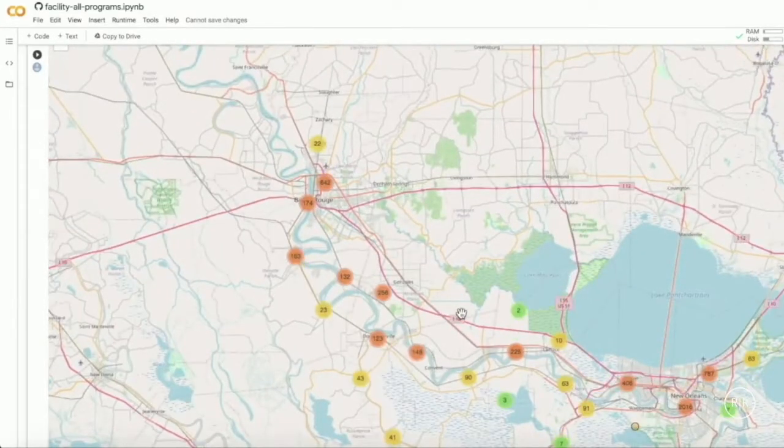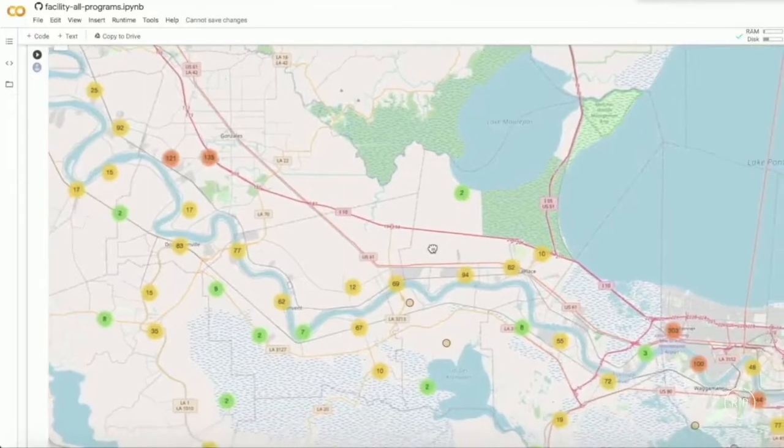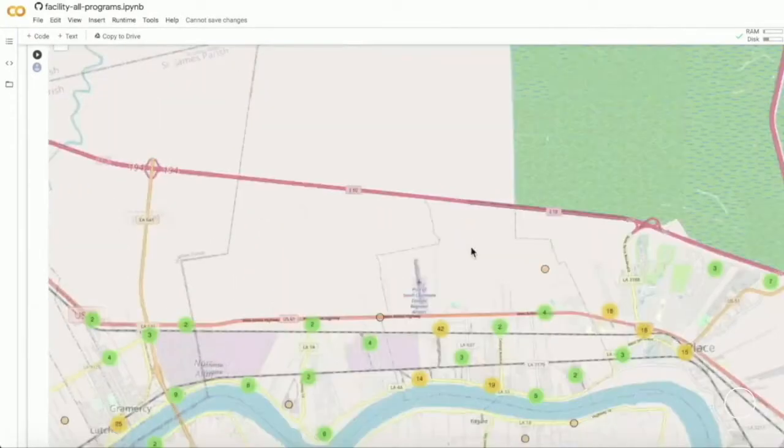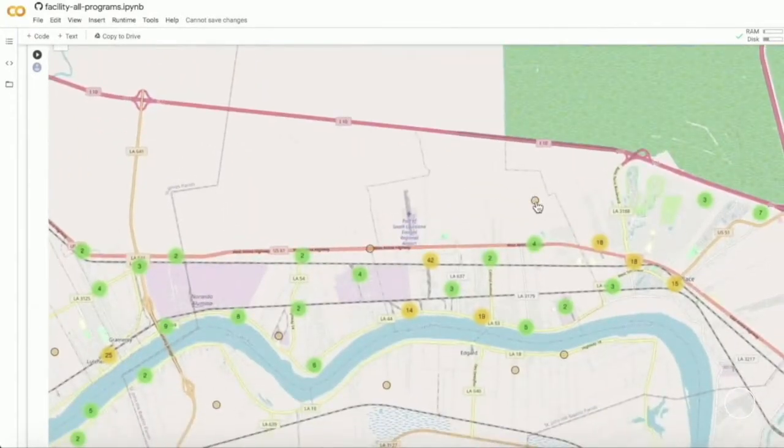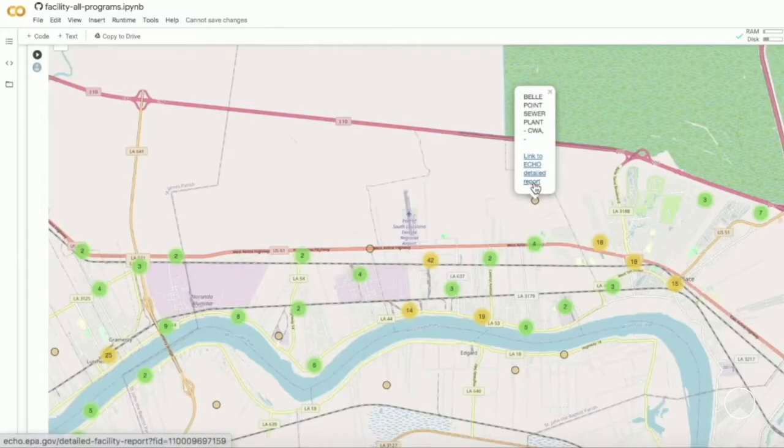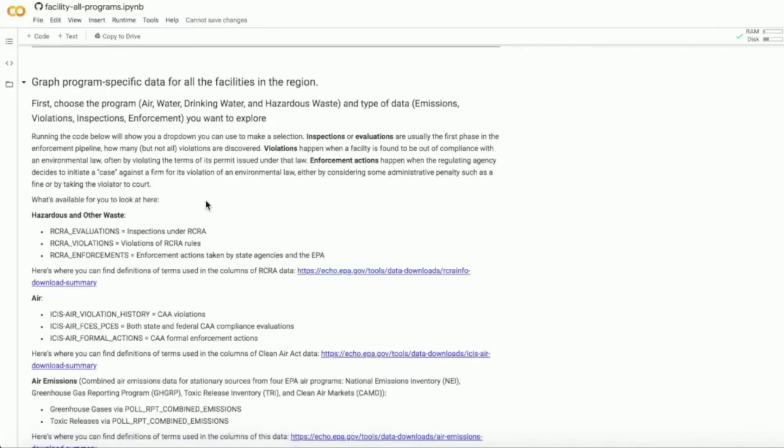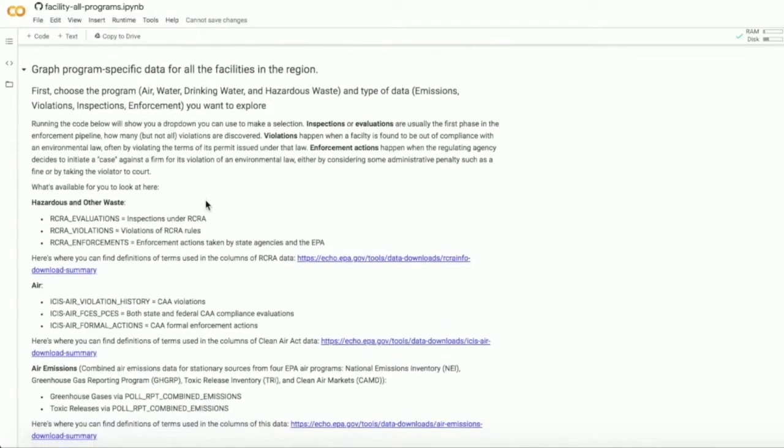And part of what these notebooks can do is highlight some of the issues and inconsistencies with EPA's data. As you zoom in, you can see that these clusters of facilities individualize, and you can click on a specific facility, see the name, the program that it is regulated under, and a link to a detailed report on the ECHO website.